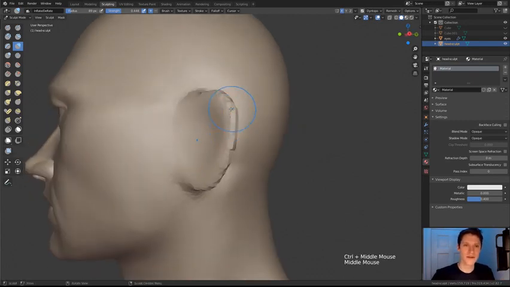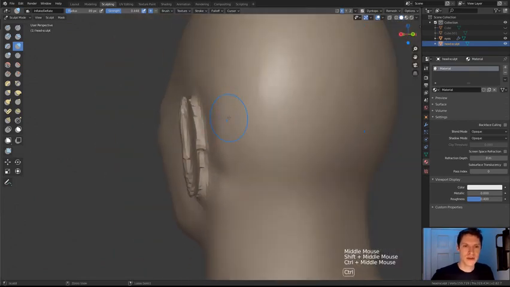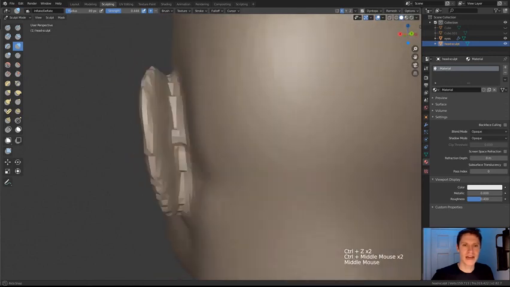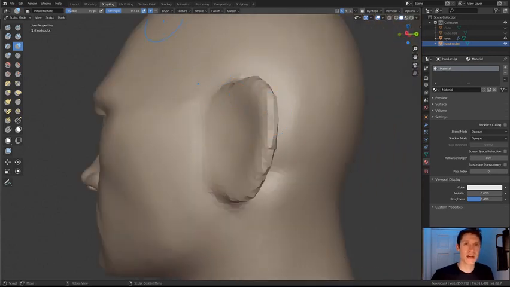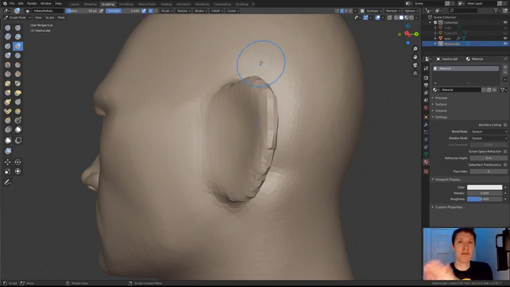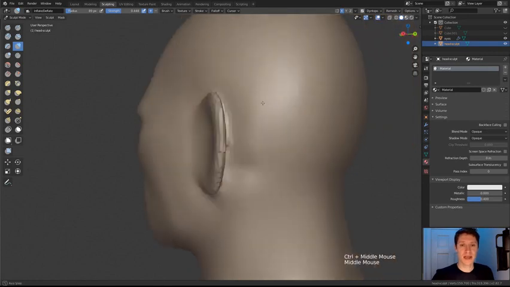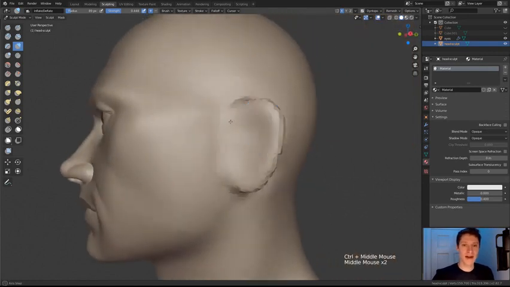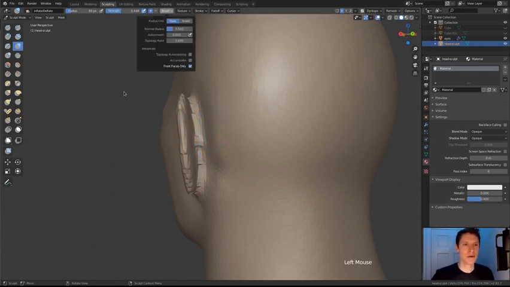Now, before I spend too much time on the front, I actually want to address the back. Now, if I undo, you'll see that the back of the ear is affected. And that's because our inflate brush, and all our brushes as far as I know, do not have front faces only. So they will affect the back surface and the front, which in the ear is a perfect example of where that's a problem, because we're going to be spending a lot of time on the front of the ear and I don't want it to mess up the back. So we need to be mindful to always enable brush front faces only.